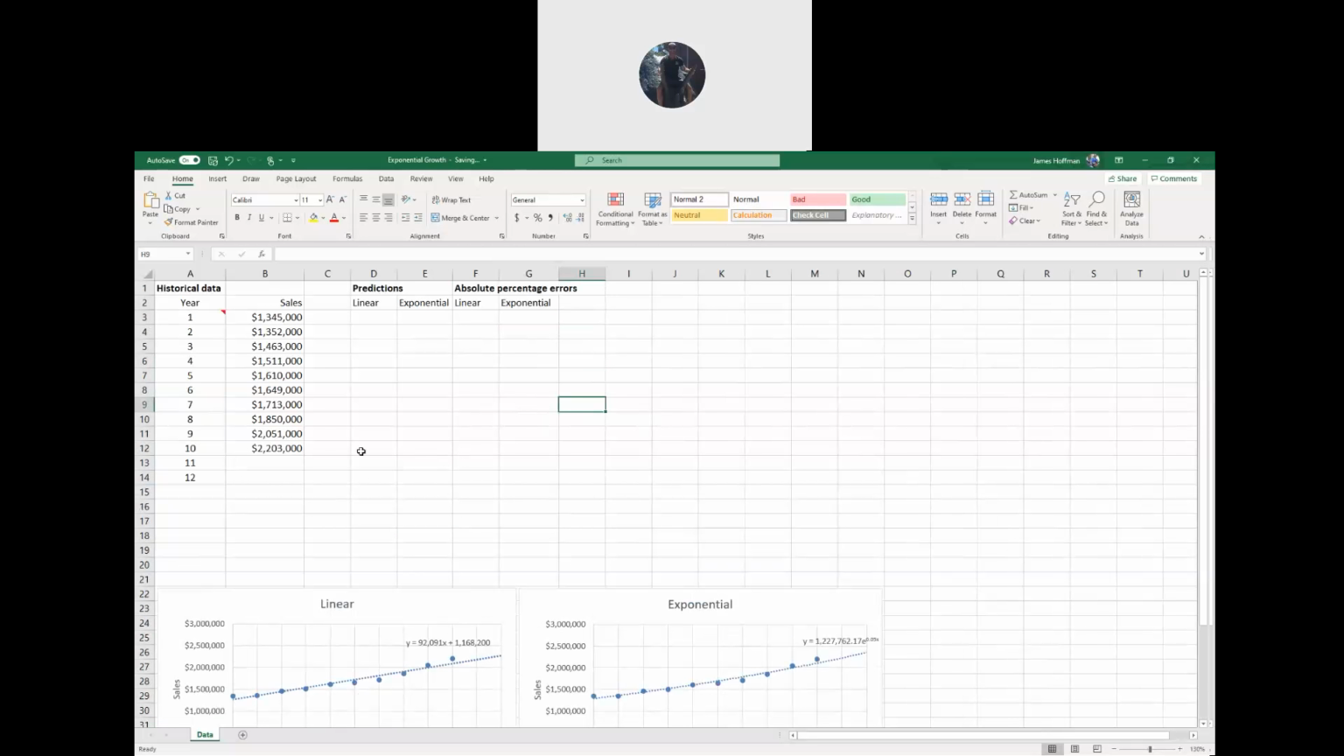Then go down to E16. This is where we're going to calculate the MAPEs when we're done with this part, so go ahead and put MAPE here in E16, and we can make that bold too if you want. We're going to do the calculations in a minute, but just set it up like this.